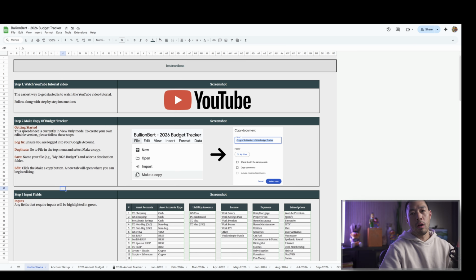Let's get into it. All right, guys, we're on the computer now, and I've got two copies of the budget tracker open. One is fully populated for the entire year to show you the end result, and the other is blank, so we can build that one together. First, I'm going to start with a quick overview of the entire worksheet, and then I'll walk you through setting up your own using the blank template.